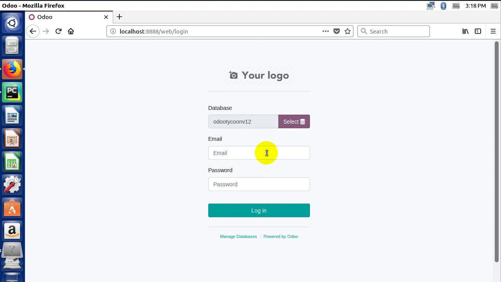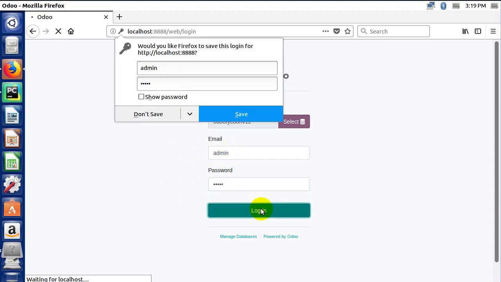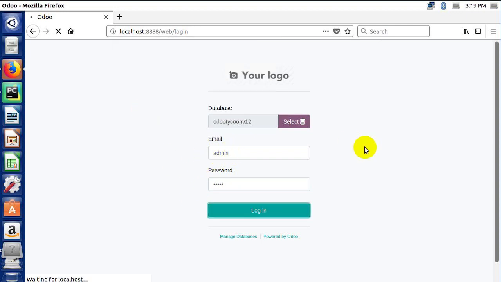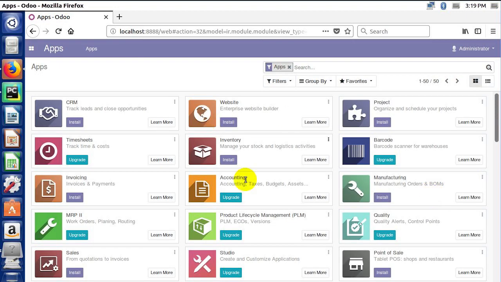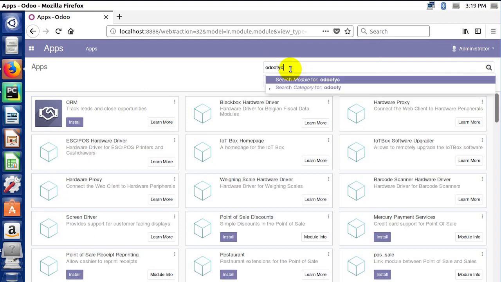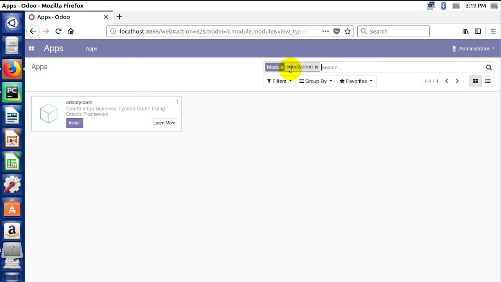So we got our database installed and created. I'm going to just fill in the email and password, and we'll log in. And we have all these apps that we can install provided to us. And if I go here and I type Odoo Tycoon, we probably won't see it. Oh, we did. Okay, so we did see this the first time.